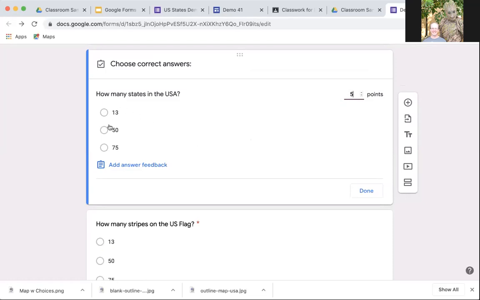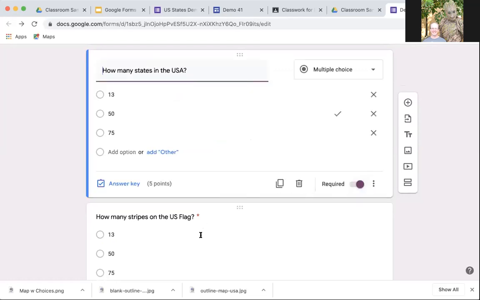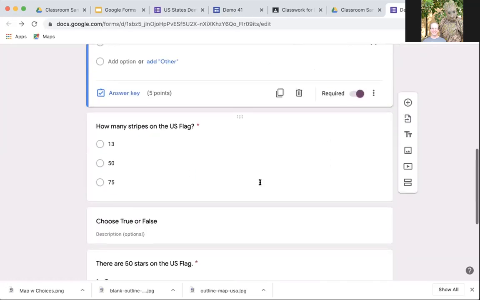So I put in points. How many states are there? I can choose the correct answer. And I can say done. And you can see at a glance the correct answer. The students will not see that check mark when they do the quiz. We'll try that out in the preview mode in a few seconds.